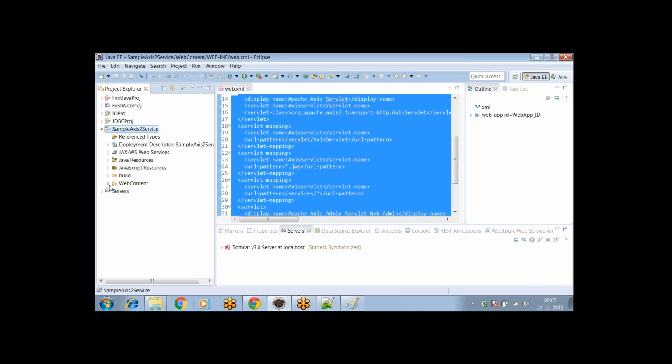So now we've got everything in place. We'll discuss more about this configuration later on. Now let's try to create a web service. It's pretty simple and straightforward.